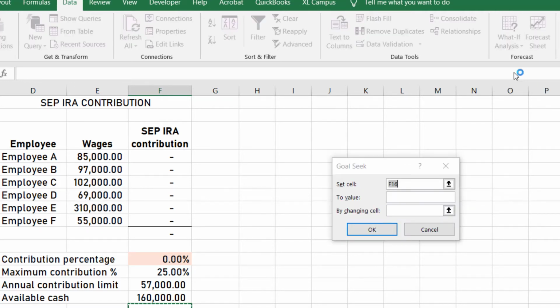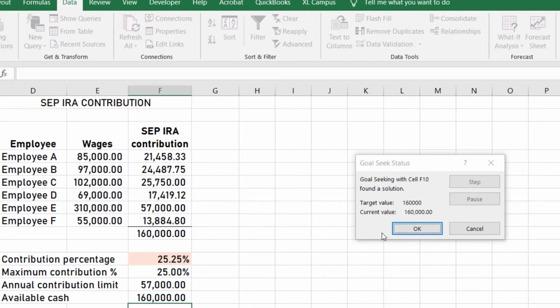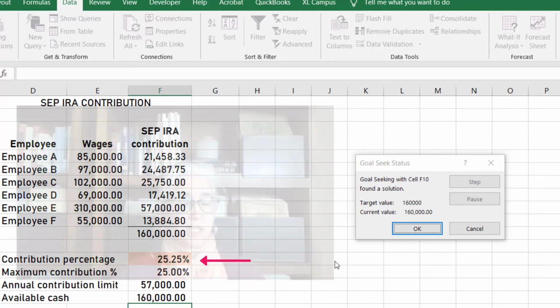And I am going to walk through GoalSeek here, and I'm going to set the sum of all IRA contributions to a value of $160,000 by changing the amount of the IRA contribution percentage, and I hit OK, and it thinks for a second, and it arrives at 25.25% as an IRA contribution percentage.